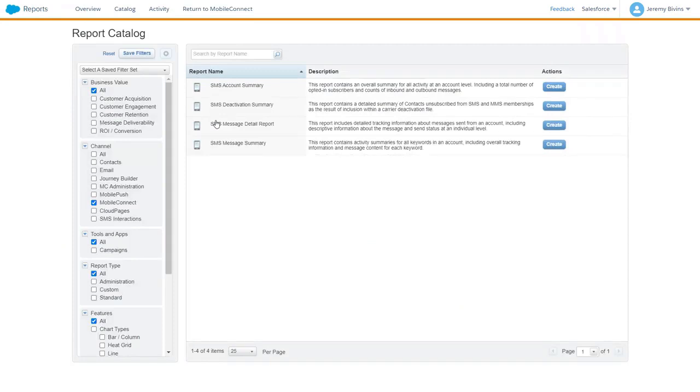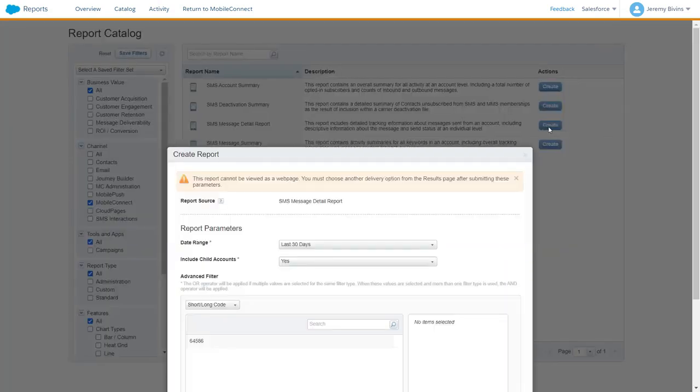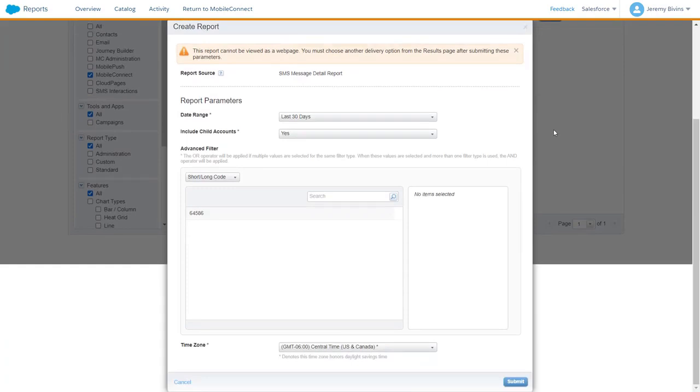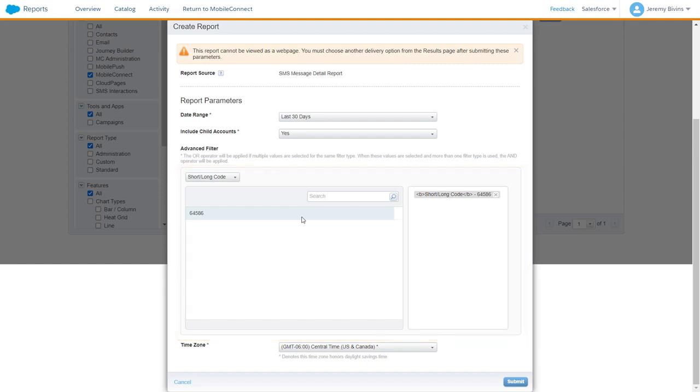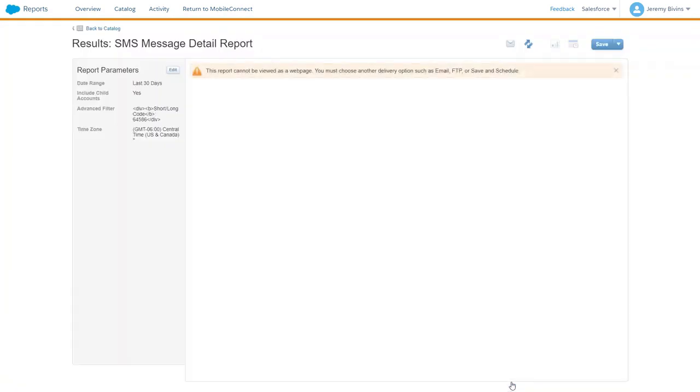The 4 reports listed can show us overall account details or total summaries, but in this case, we want the SMS Message Detail report. This report shows all subscribers who received text messages. When we create the report, we can select the date range and, if we want to, include other business units. We can also choose individual codes or specific messages or keywords. Once we choose the parameters, we can submit the report. This gives us a results screen where we can email the report, save it, or send it to an FTP location. If you're pulling a large amount of data, we recommend using the FTP option.